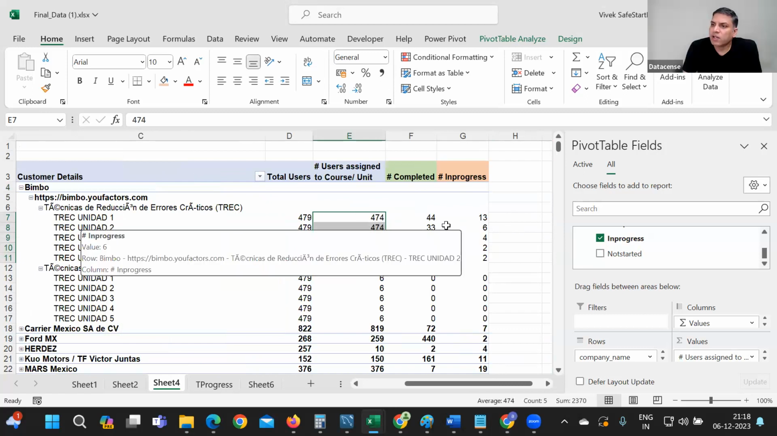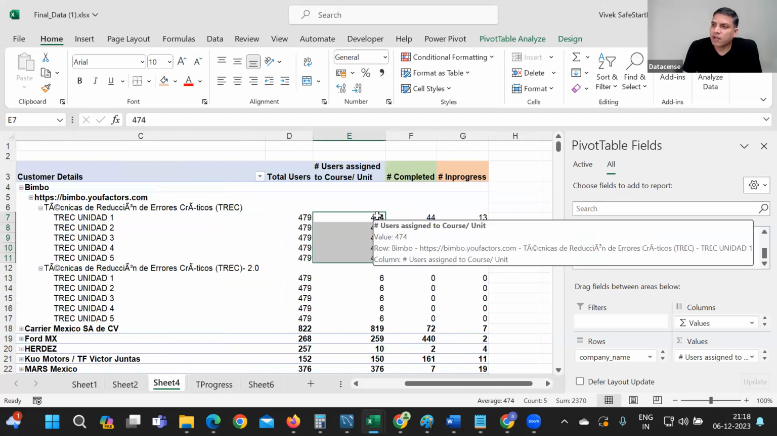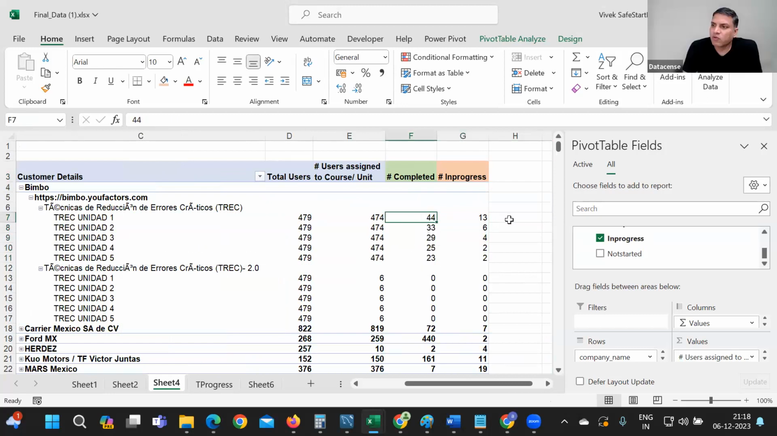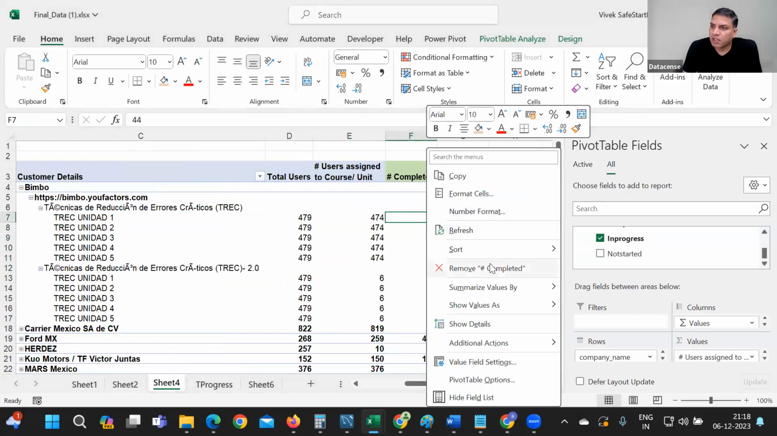No users assigned, you can remove if you are not happy with that. No, this one, sir. These two. If I remove these two, I will miss this. Both are independent. You can remove one. Right click and remove. Right click in that cell and remove completed.